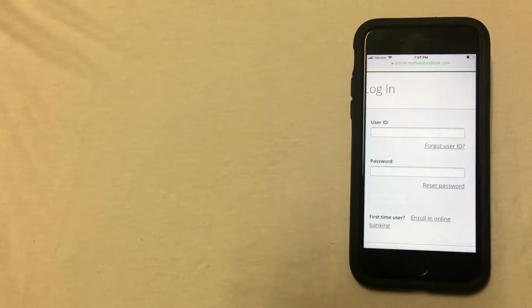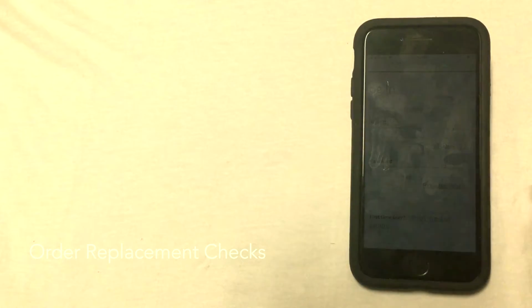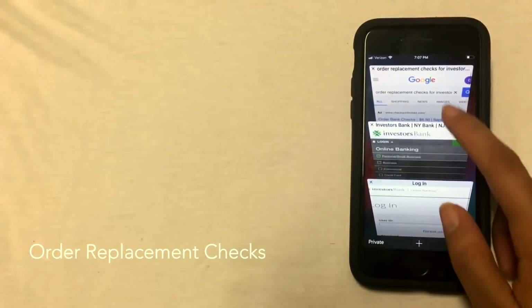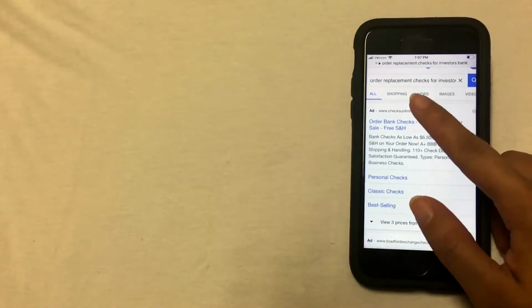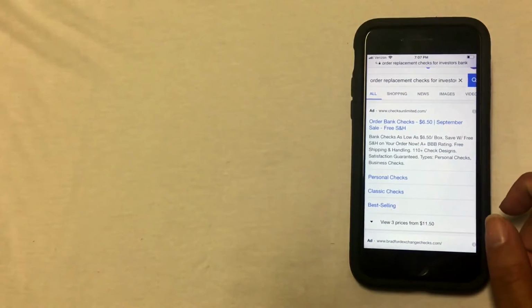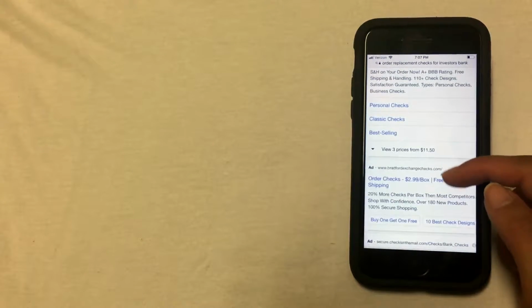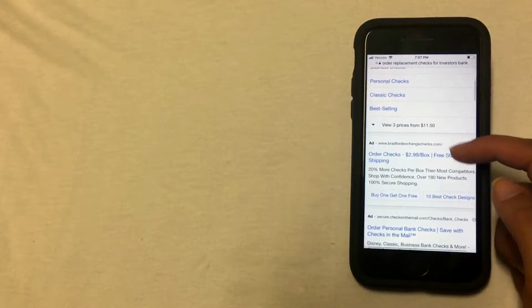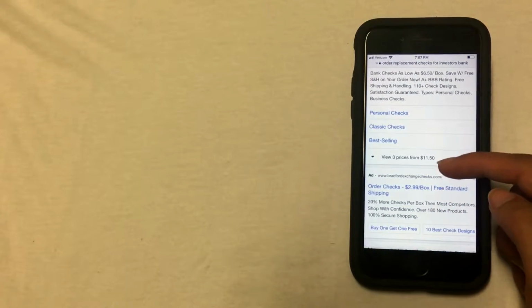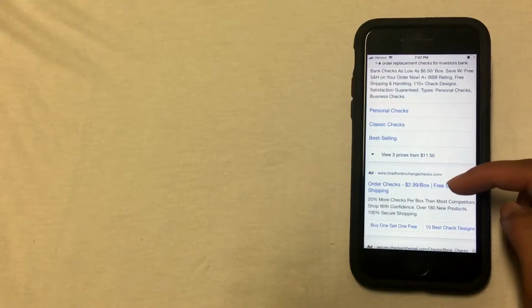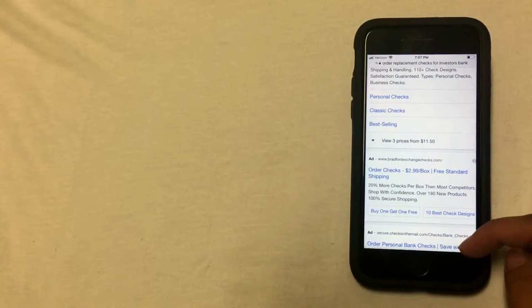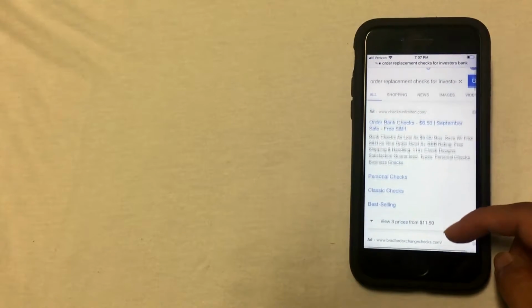The third way to order checks is by ordering them through third-party vendor websites. To do this, you'll go to google.com and do a search for order replacement checks for Investors Bank. Now, I already have this tab up, and I've already typed into the search bar order replacement checks for Investors Bank. What this does is it brings up several third-party vendor websites that you can use to order checks. Websites like Checks Unlimited, Bradford Exchange Checks, and Checks in the Mail, just to name a few of those websites.